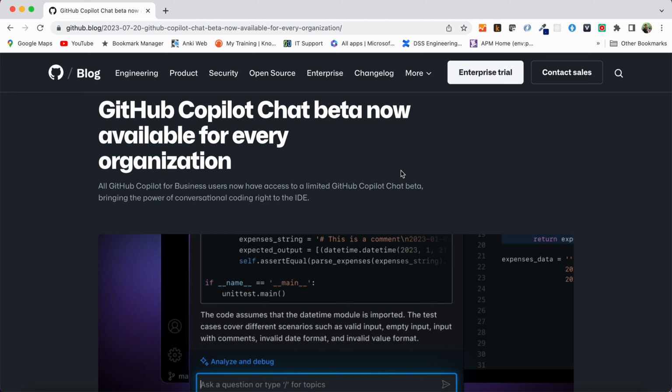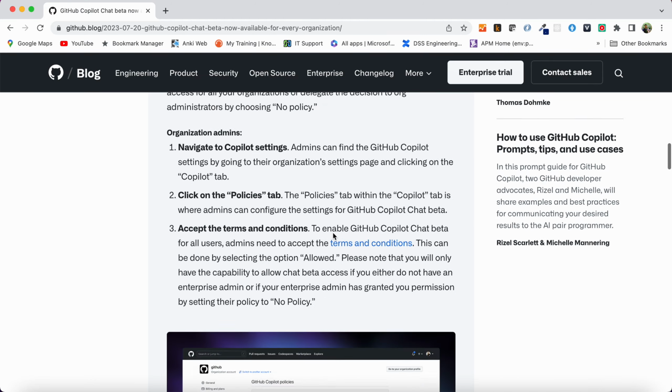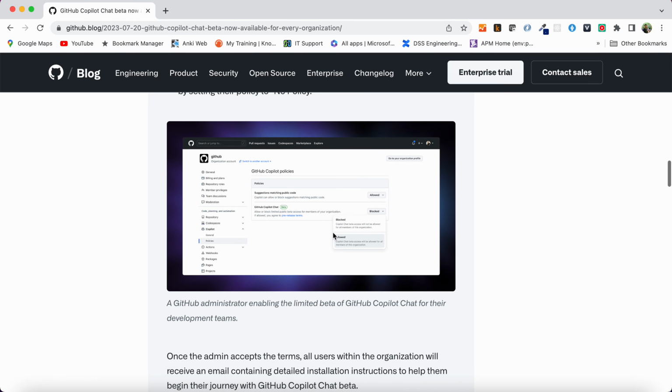So if your organization is subscribed to GitHub Copilot, then there is great news. You just got access to the GitHub Copilot Chat feature, the beta version of which was made available just a short while back by the GitHub Copilot team. There is a basic step involved which needs to be done from your organization's end, so they can go in and click on Allow so that you can start to access this feature.